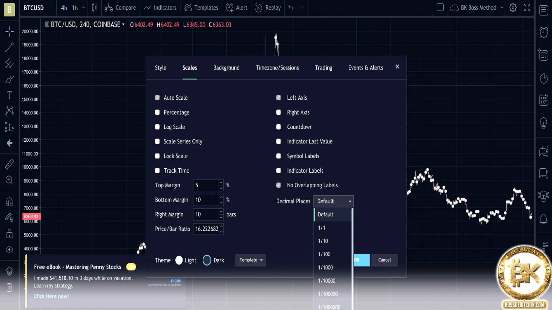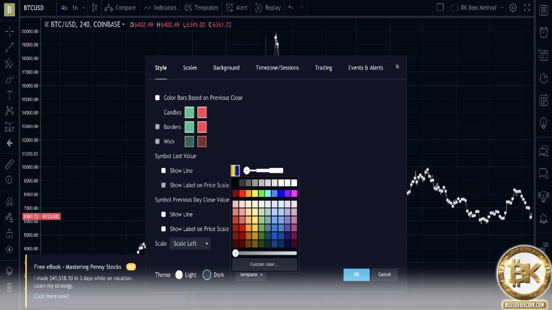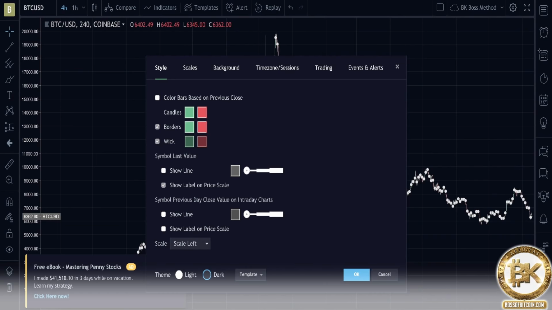Decimal places, make sure it's default because you'll be measuring a lot of altcoins, and some of the altcoins are very, very small in value. So just put it on default. That way you're always good. And then symbol labels, turn that on. And now you literally just have the price and the label right there. It's a lot better. And you can change this color to change that label over there. I like orange or yellow, somewhere in there.